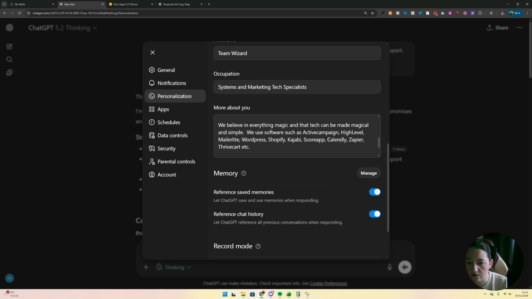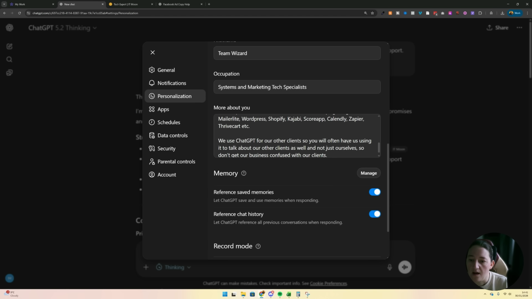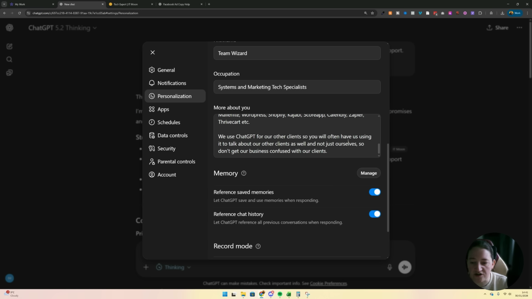We use software such as, and I've listed out some software. And then a very key phrase that I've put in here, which has helped us massively, because it was getting very confused at times, because we do use ChatGPT for lots of different people, is that we use ChatGPT for our other clients. So you will often have us using it to talk about our other clients as well, and not just ourselves. So don't get our business confused with our clients, because it will often happen that it does. So this has helped us massively by defining this in here.